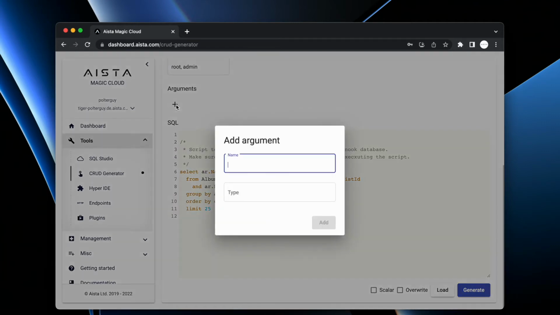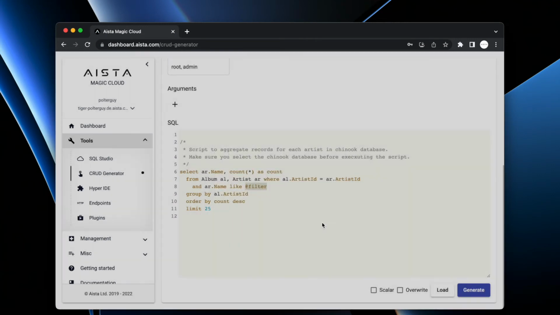We now need to add it to the endpoint filter type string, and we have now parameterized our SQL with an HTTP argument that will be added as an SQL parameter, avoiding SQL injection issues and stuff like that, to be able to dynamically modify the actual SQL that is executing.